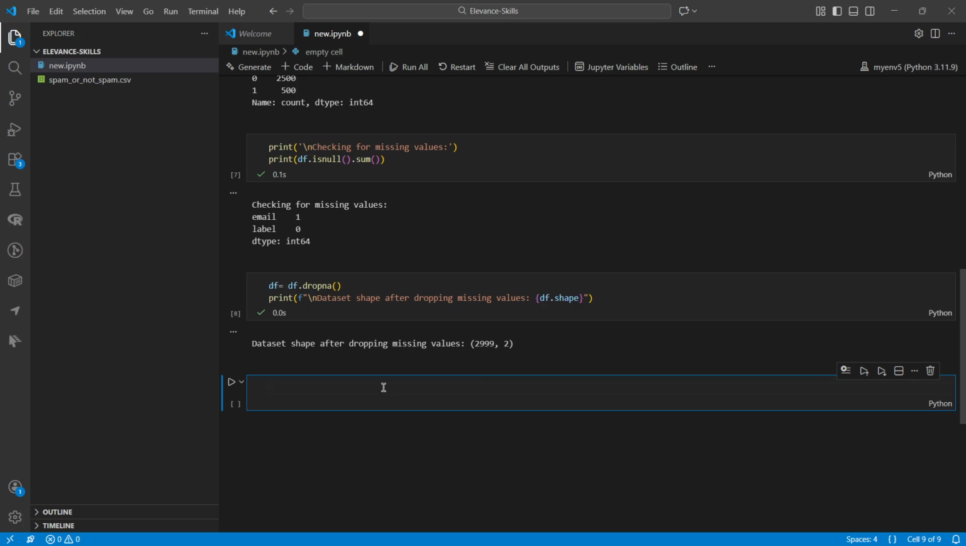Now we need to separate our data into 2 parts, features and target. So the variable X is equal to df['email'] and y.